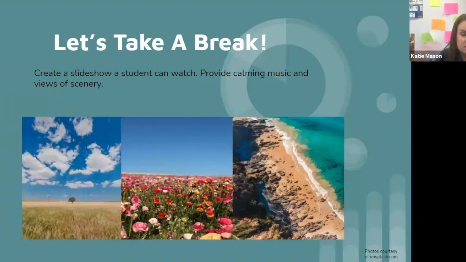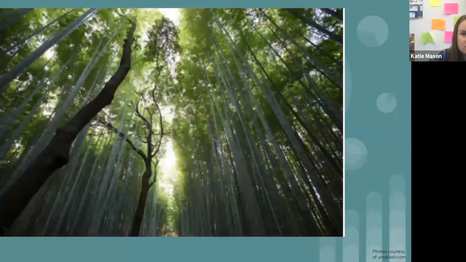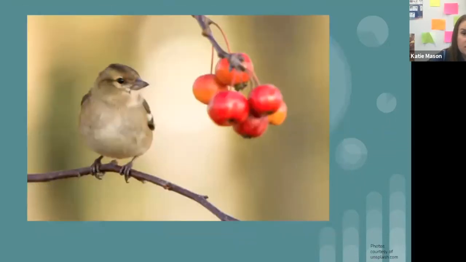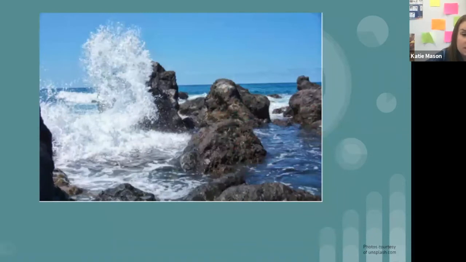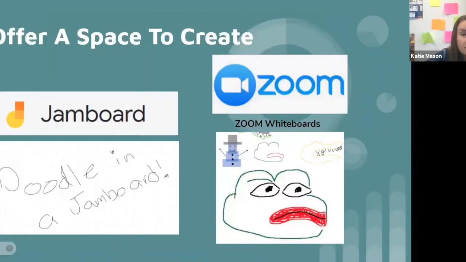What they do in that breakout room is just look at views of scenery. We're activating those senses for them. They're listening to music and looking at views of scenery and just taking that mini break from class. Other ways, so those calming corners in classrooms might have paper and pencil or something to just draw with. In a virtual setting, you can do the same type of thing.